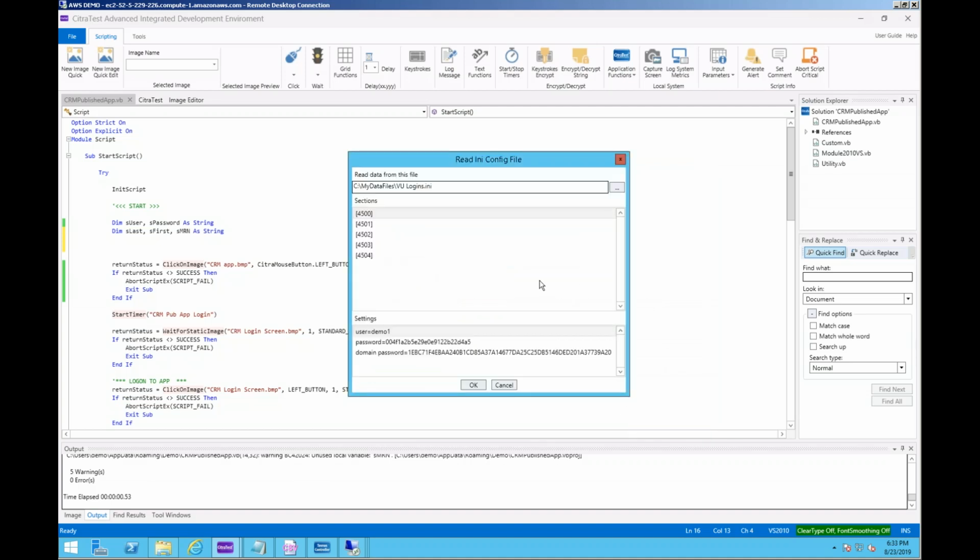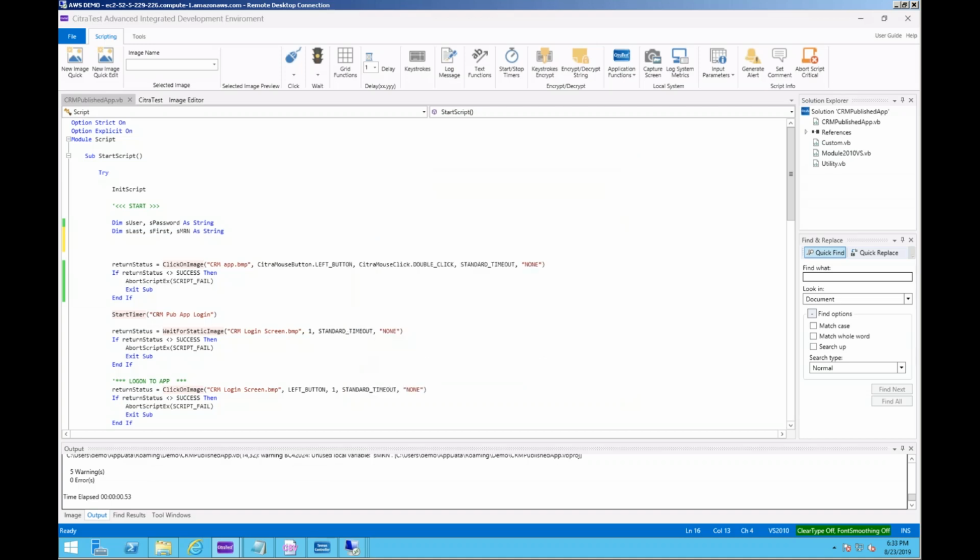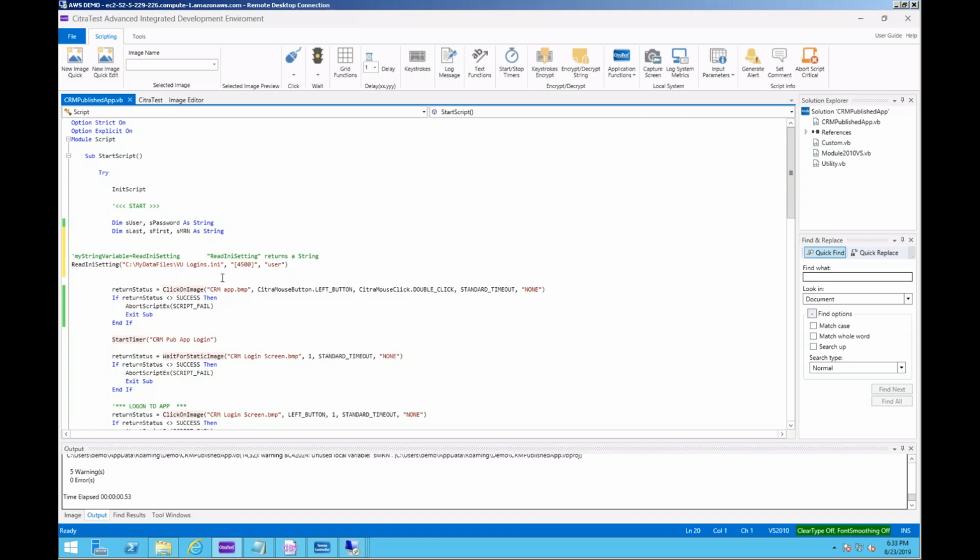We're going to pick the section title first. This will be changed, as you'll see, once we insert it to the code. Then we're going to pick the entry within that section that we want to retrieve, in this case, username. It then inserts the read INI setting function to the code. One thing we want to change is the section title. We want to make that the agent number system variable.